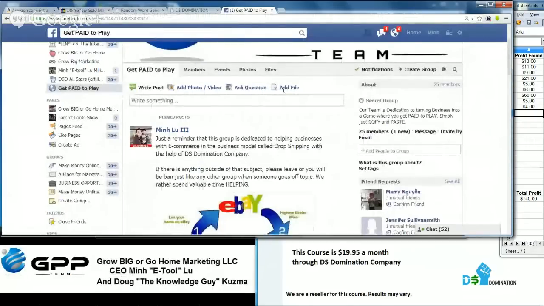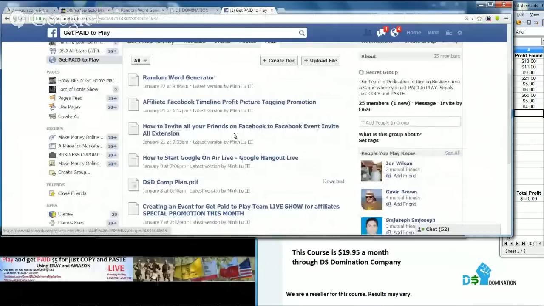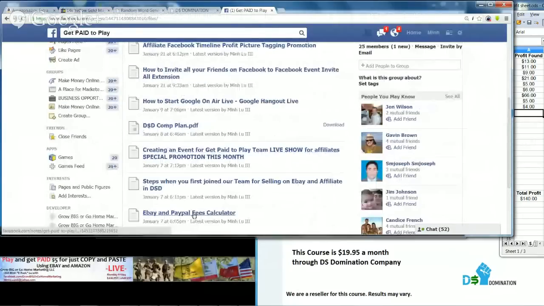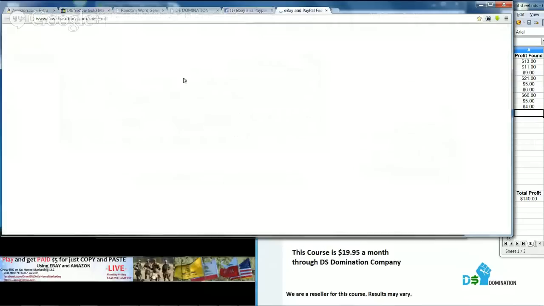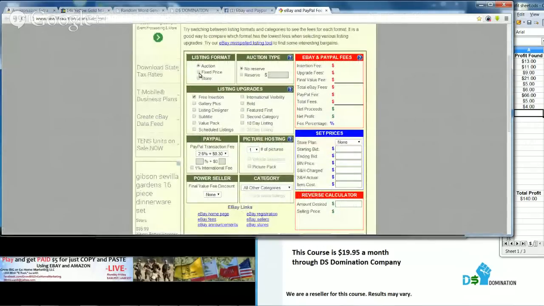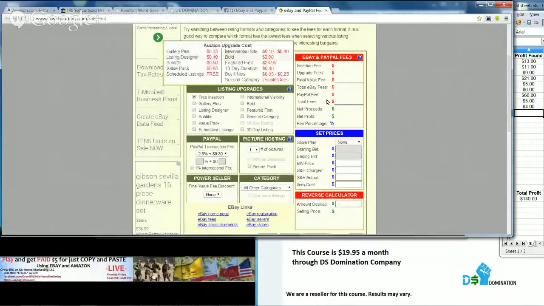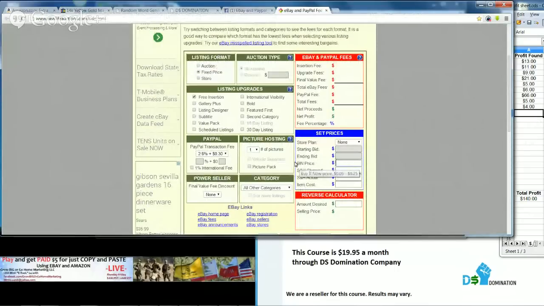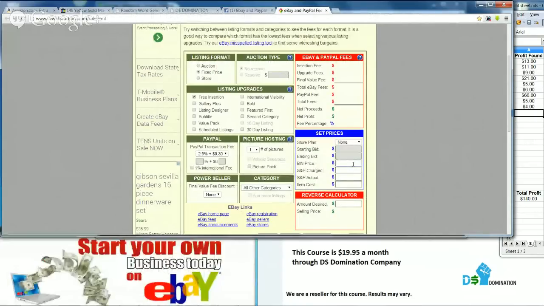Right here we have some files, and right here we have additional training, and here's our eBay fee calculator too. I'll show you guys exactly how to use the calculator. You can go to the website, click on Fixed Price, and right here is Buy Now Price. This is your eBay price, set price. It's always going to be higher than the Amazon price if you want to make money, of course.